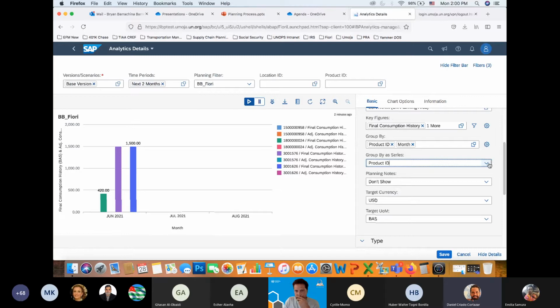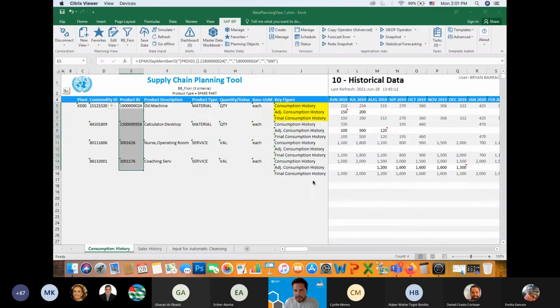In the example, are we seeing the difference between the final and the adjusted? So are we seeing the difference between those two key figures? Exactly. So for example, if I go back to the supply chain planning tool, we'd be seeing the difference between the adjusted and also the final consumption history. So if this is what works for you, this is what we would be seeing.